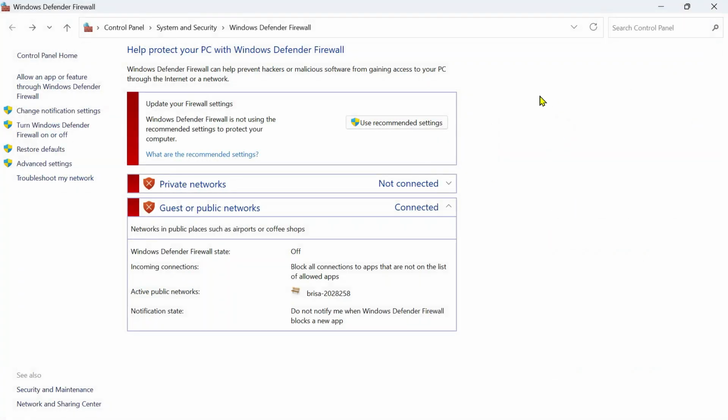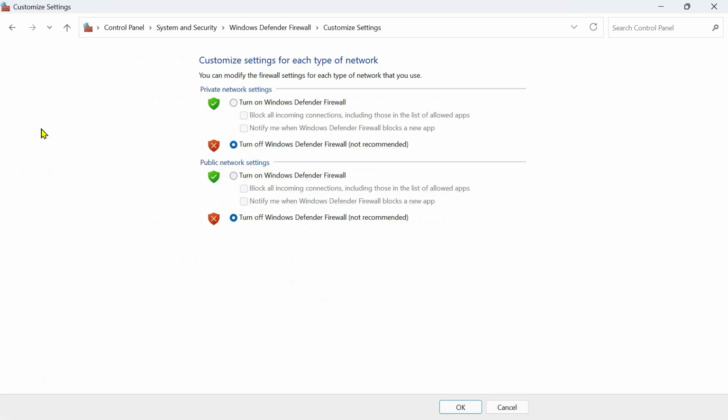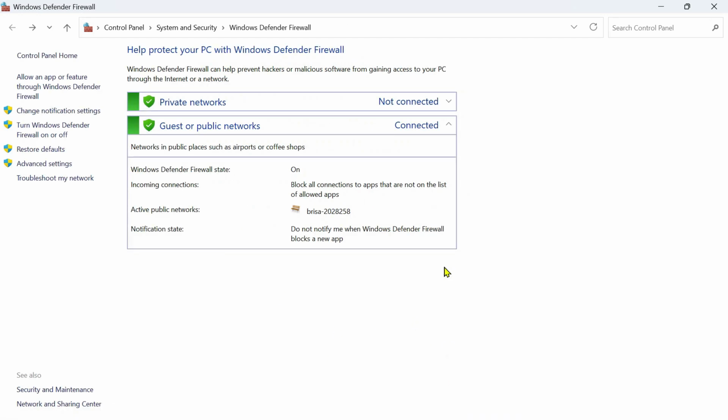And you can't forget to re-enable your firewall. So again, I'll click Turn Windows Defender Firewall on or off, and I'm going to turn it back on. And okay, please don't forget to do it.